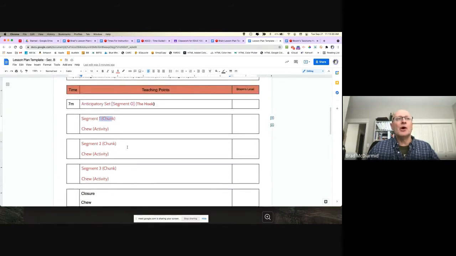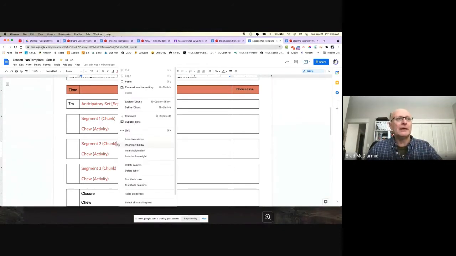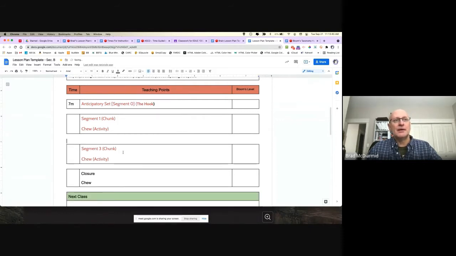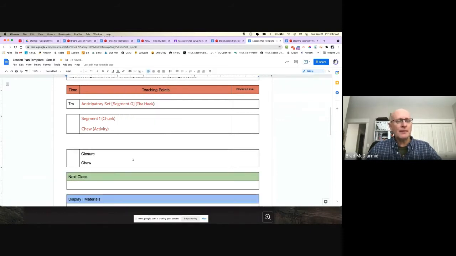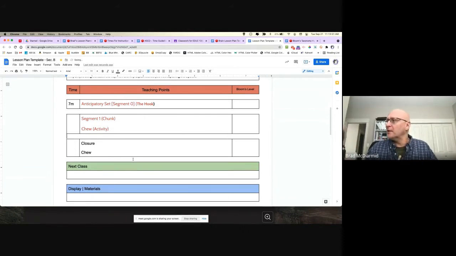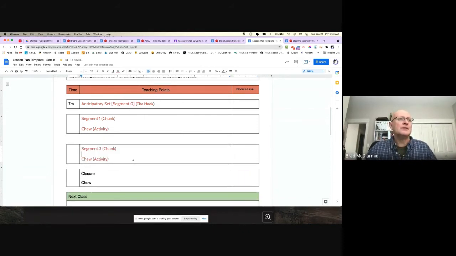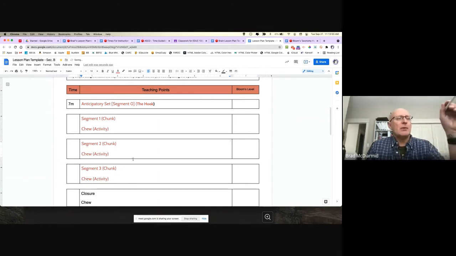If you are not using segment 2 or segment 3, just right click in there, and don't do this right now, I'll just show you. You can right click in there and just go delete table. And I'll just show you. If I go that way, it's gone. And if I go delete table again, it's gone. Okay. And then you just tighten that up and carry on with your lesson plan that way. All right. So we've got segment 1 as a minimum.